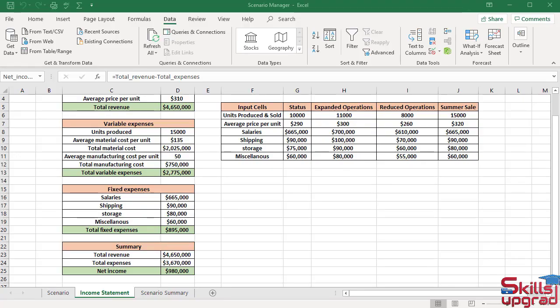Next, I want to compare these scenarios using a pivot table report. As the name implies, a scenario pivot table report displays the results from each scenario as a pivot table field in a pivot table. To create the scenario pivot table report, first open the Scenario Manager dialog box.